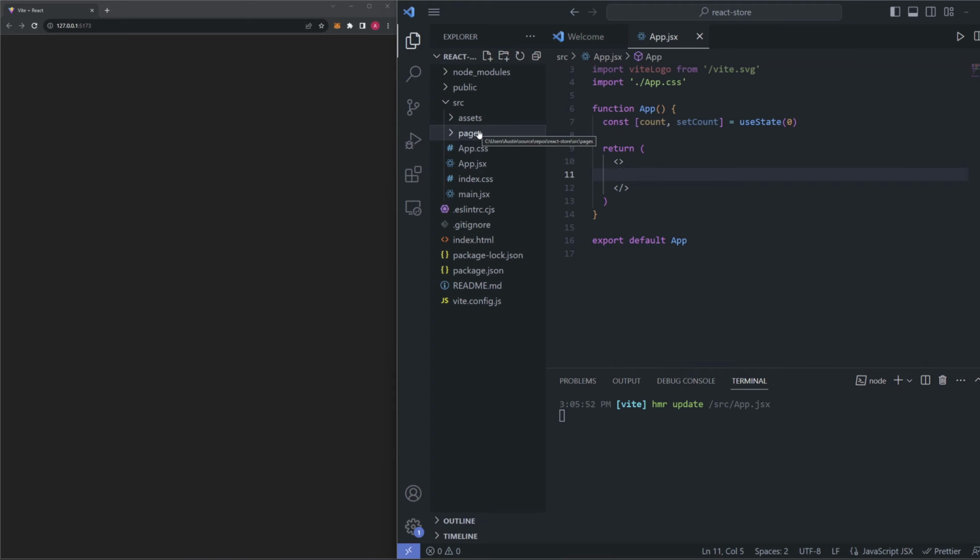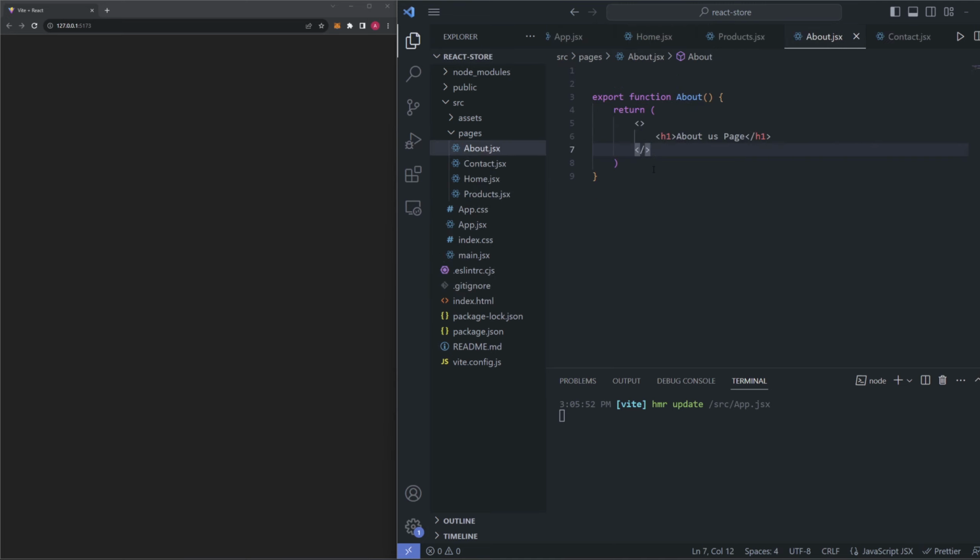So I'll make one called home.jsx, one called products.jsx, and then one called contact.jsx. Okay, so all I've done off camera is just made 4 new files. I have an about us page, a contact us page, home page, and products page. In each of these pages, all I've done is just made a super basic React component where all I'm returning is just a header saying what page it is so we can identify it.